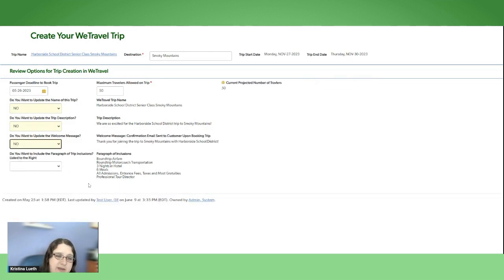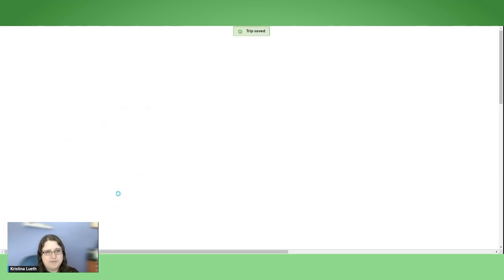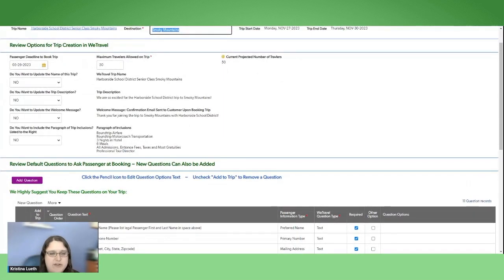And now we have this paragraph of inclusions. So the system is going to go ahead and calculate out how many nights you put into here, your meals, attractions, if you had airfare, motor coach, etc., and a tour director. So if you do not want to go ahead and include this synopsis of inclusions for your trip in WeTravel, just go ahead and say no, and it will not add. Next, we're going to save and continue. So that will be the basics of your trip in WeTravel.